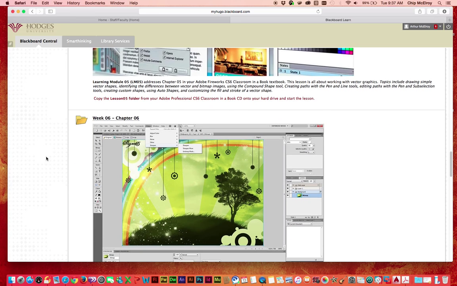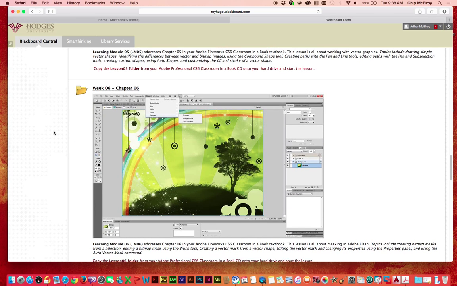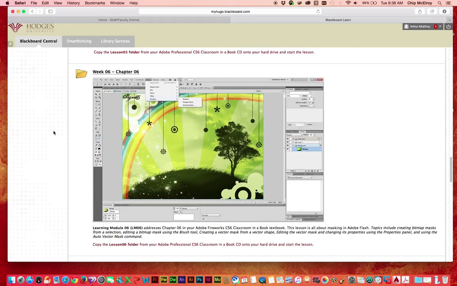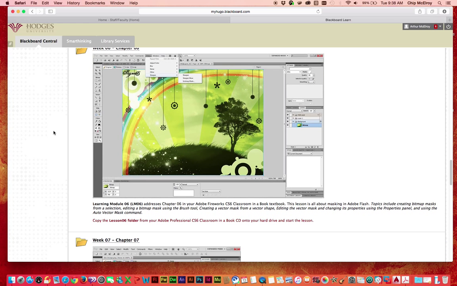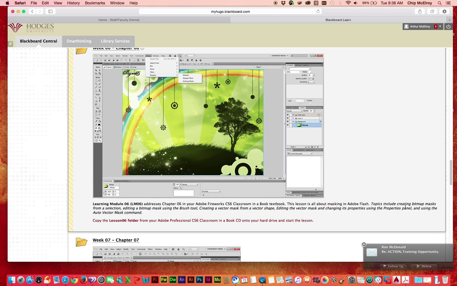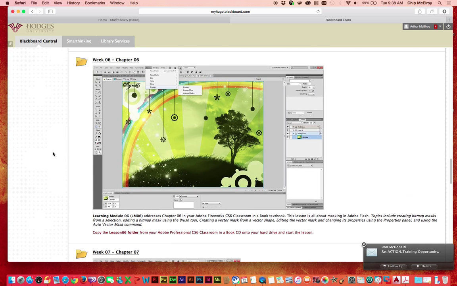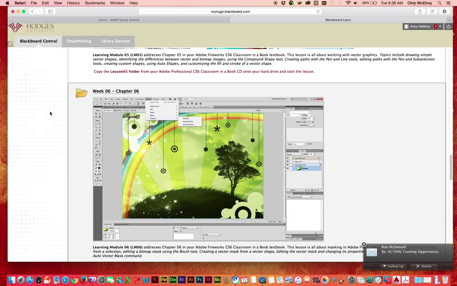Vector drawing happens to be one of those things I love, and I do as much as possible in my design business because it's scalable, it's applicable to anything and everything I need it for, and it gives me an unlimited solution possibility. So week 6, we're tackling chapter 6, creating vector masks, editing vector masks, using the property panels, and using auto vector masks. So let's go in here into chapter 6.